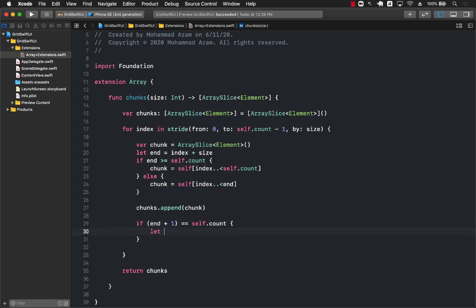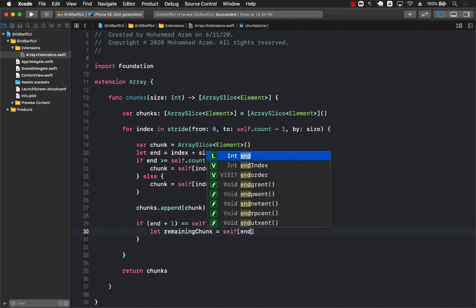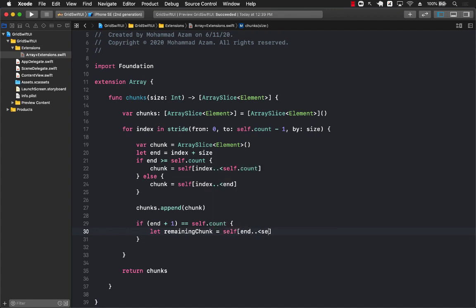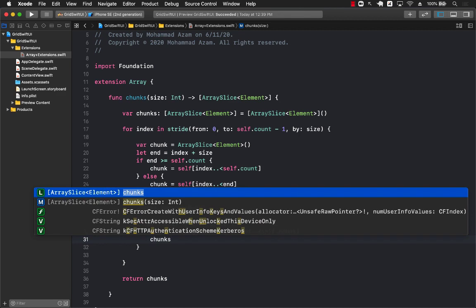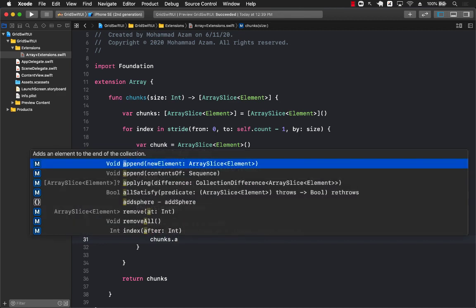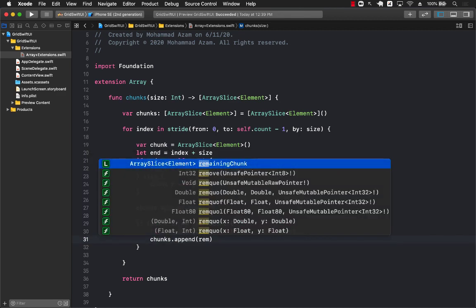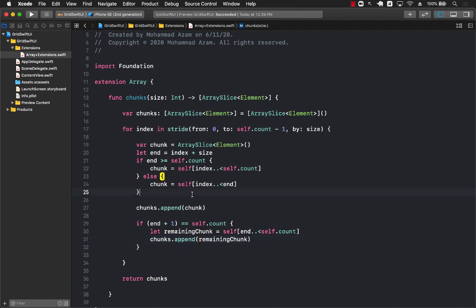If it is, then we are going to get the remaining chunk equal to self, which is going to start with end, and which is going to go to self.count. And again, we are going to say chunks.append the new element, which is the remaining chunk, which usually is just one item left. Let's go ahead and build that.